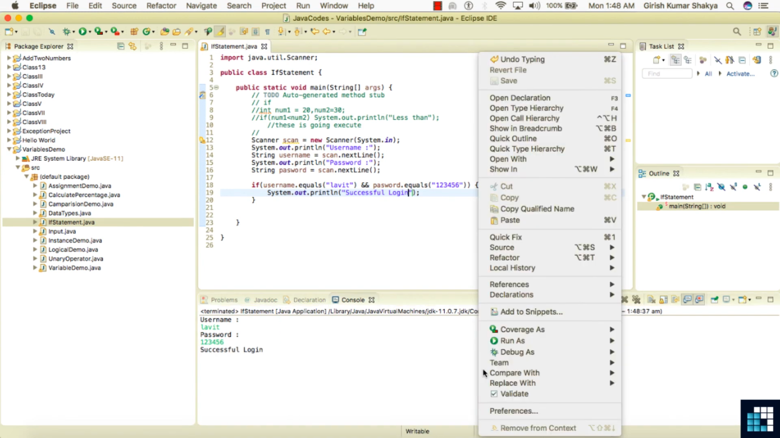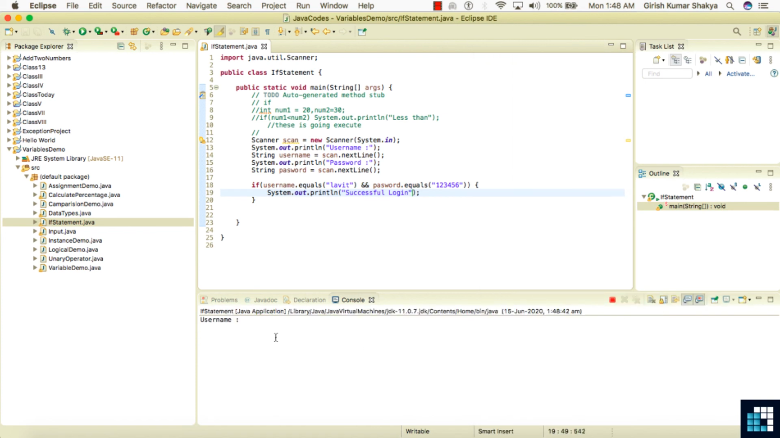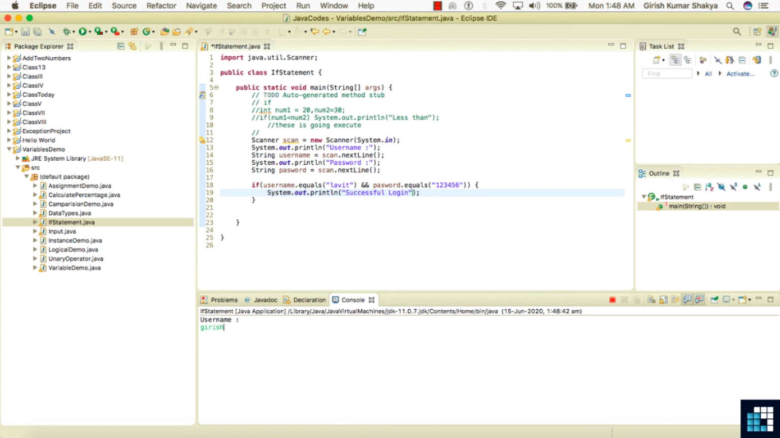And if I try to run it once again by the wrong username and password, let's say the Girish, not here, login, here if I say Girish and the password, whatever password I type here, you can say it has run nothing because we haven't put anything here. So this is about the if.